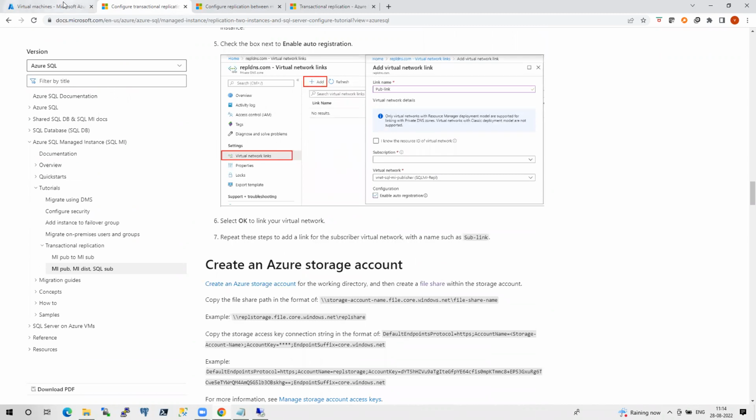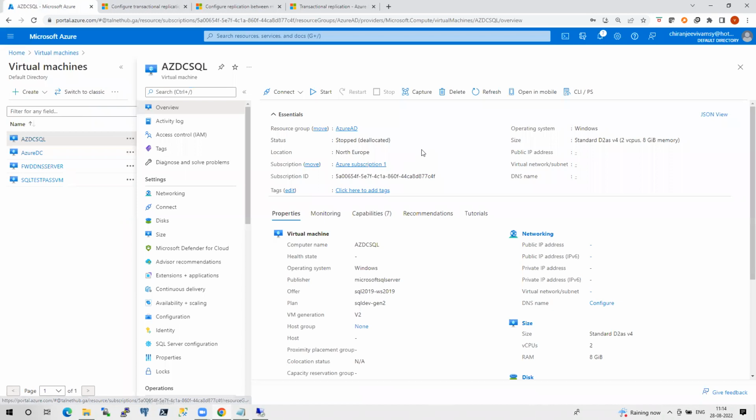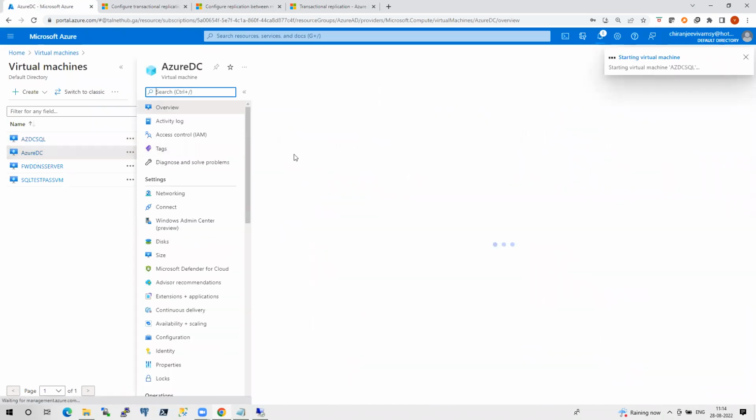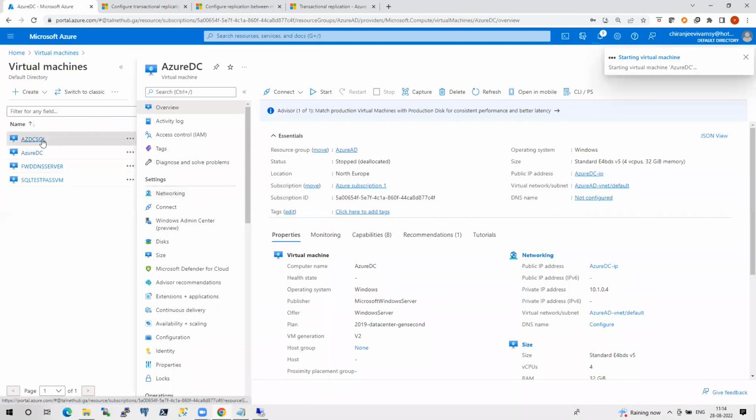Okay, so let me go. Let me start this. Start Azure DC also. I'll just say start. And this machine is also part of a workgroup only. It's not part of any domain. So yeah, this machine got started. Let me grab the public IP.